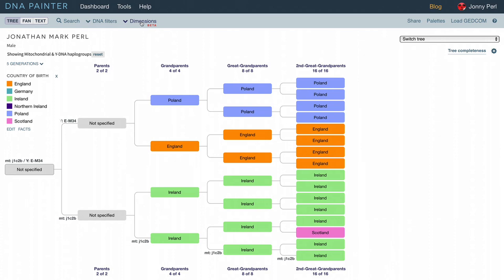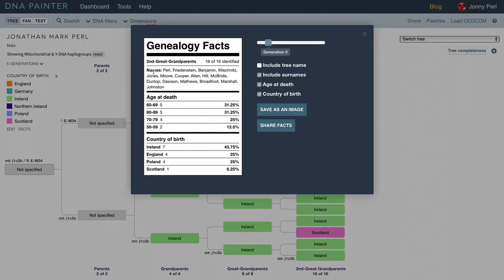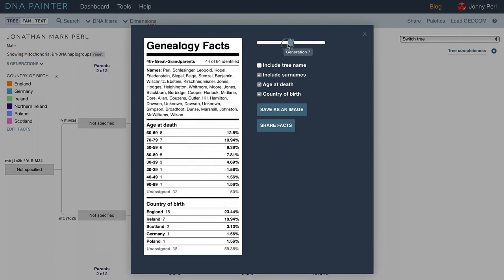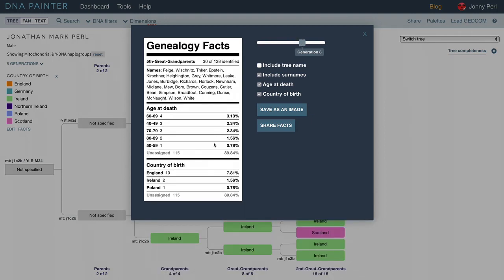Then the final feature of dimensions I wanted to show you is called genealogy facts, and that's where all of this information has been put together into a special nutrition facts style card. So here we have my genealogy facts. We've got the names in my tree, and we've got the age at death, so we can see the most common range, and then we've got the countries of birth, and I can move this slider along to adjust these facts and these names for different generations. So here we have it at 4th great-grandparent level, and here we have it at 5th great-grandparent level.